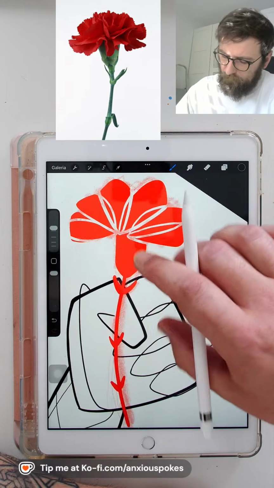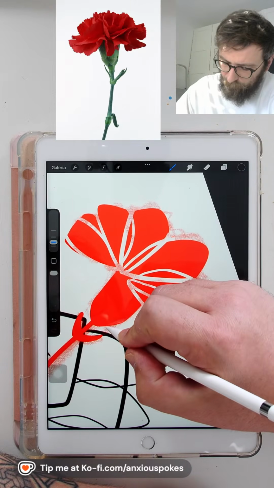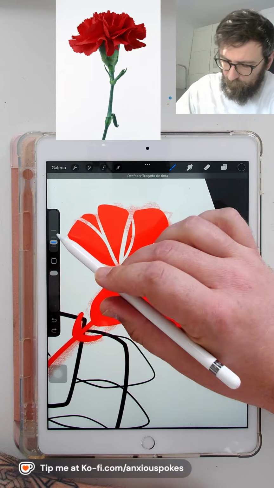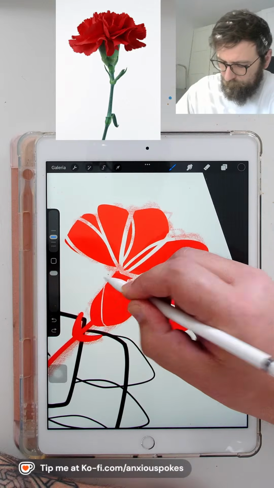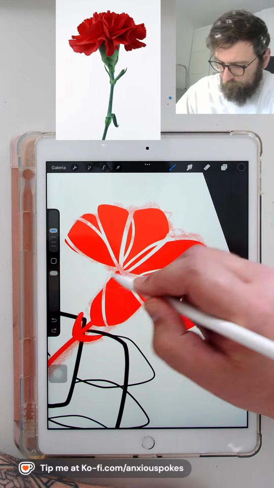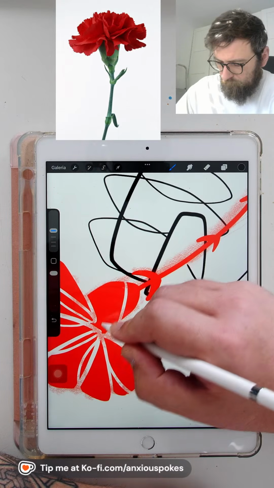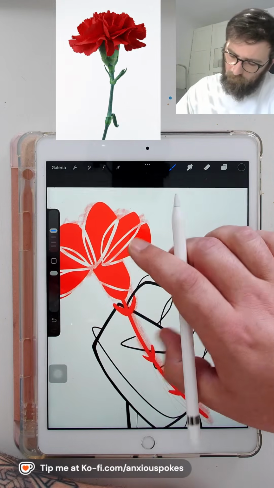Yeah, something like this would work. Too thin. Nope. Mm, yeah.